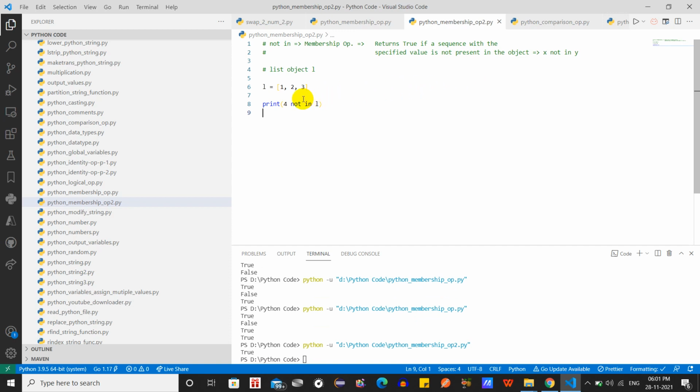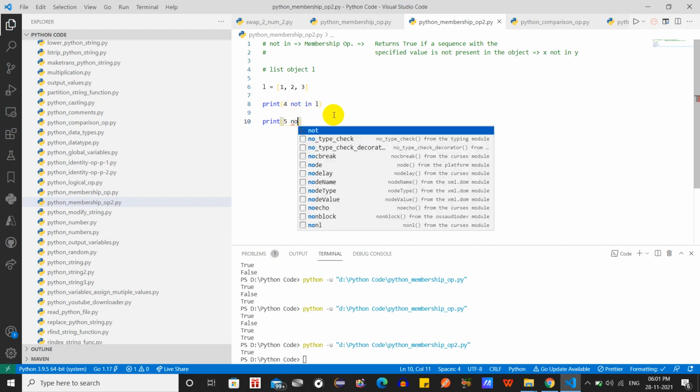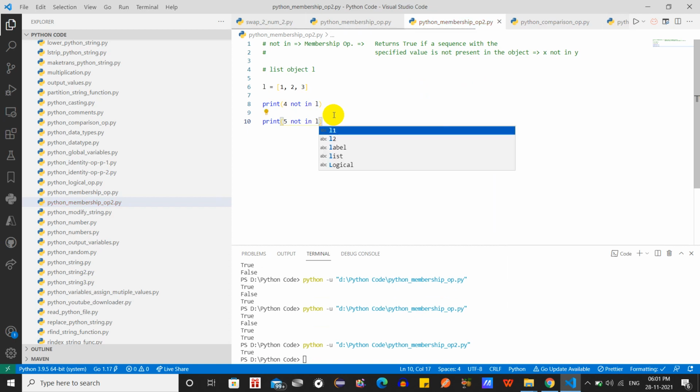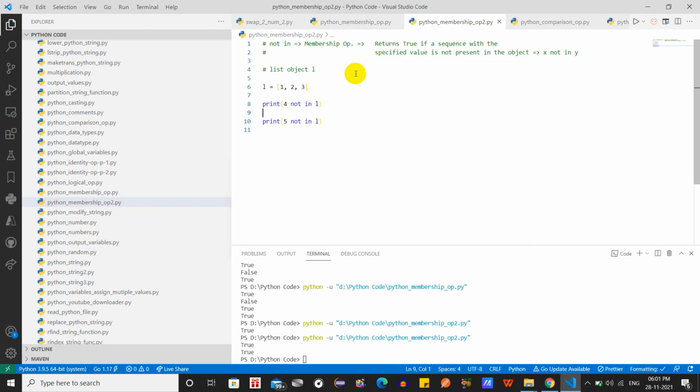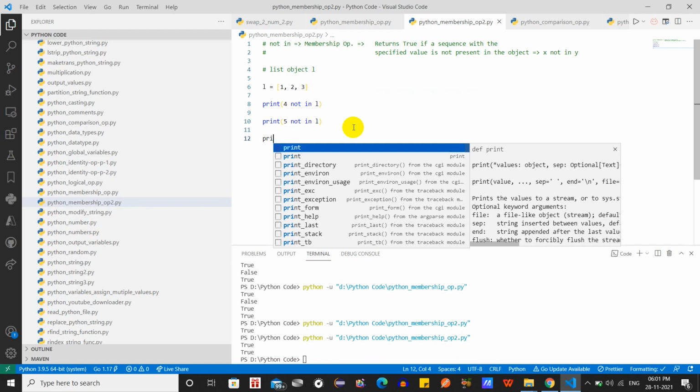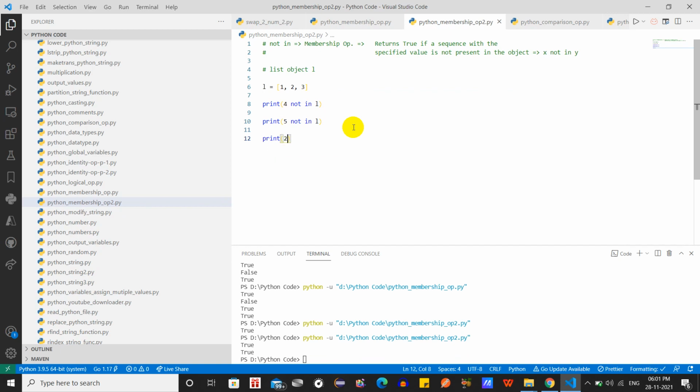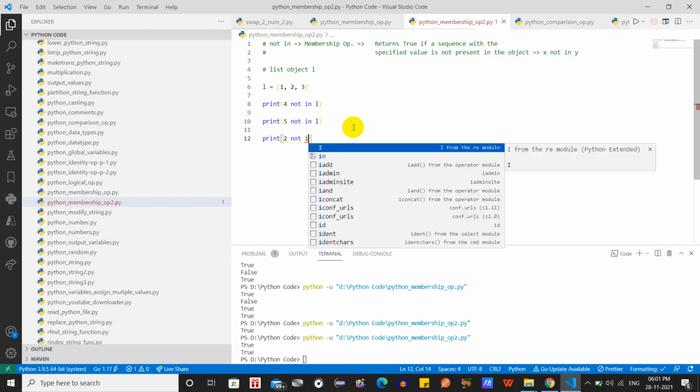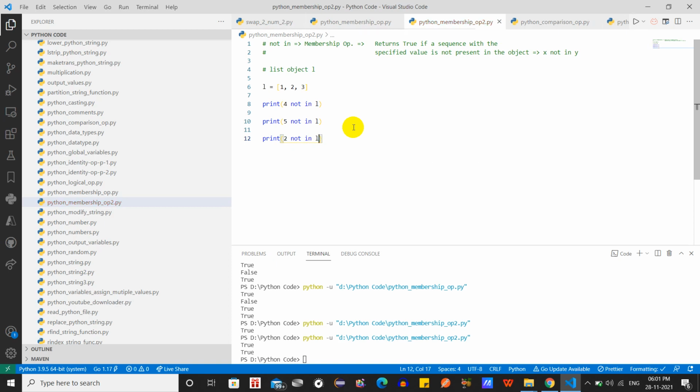Yes. Okay, if I go for print 5 not in L, that also returns true, 5 is not in L. Okay, so suppose here print 2 not in L.